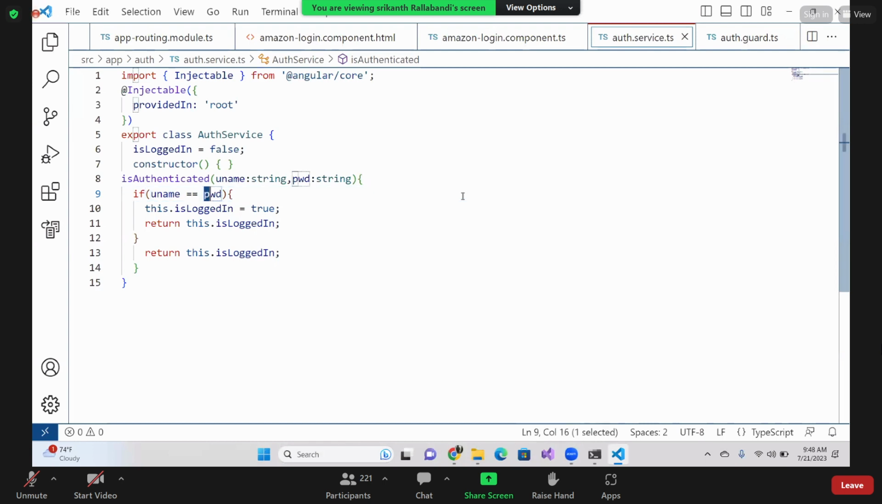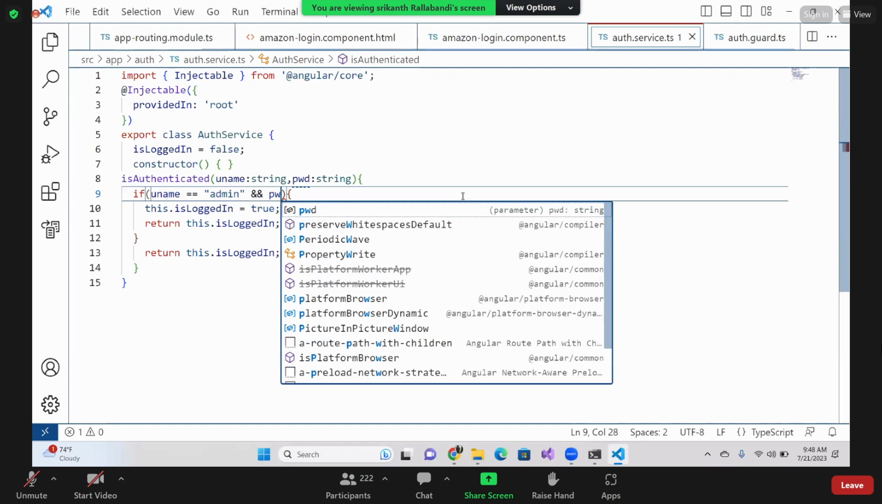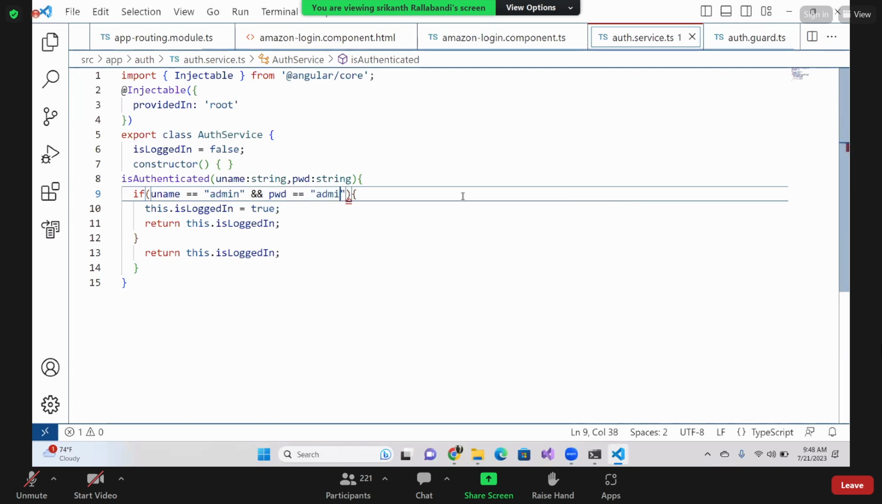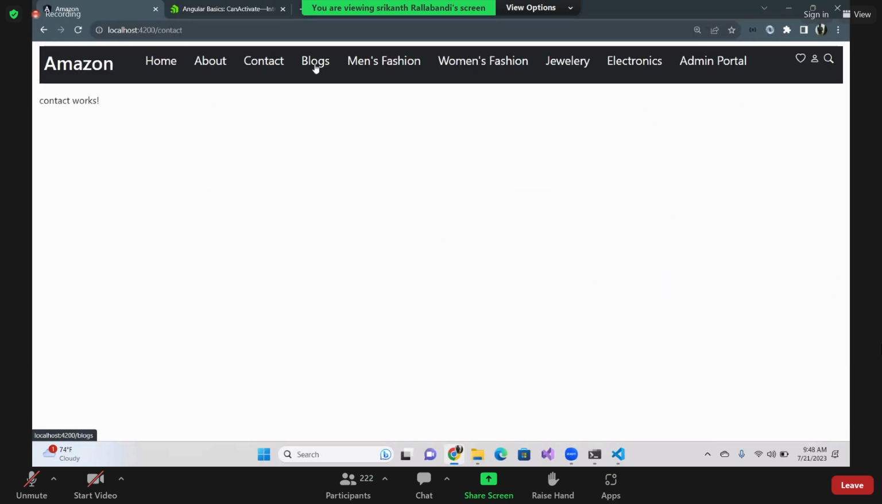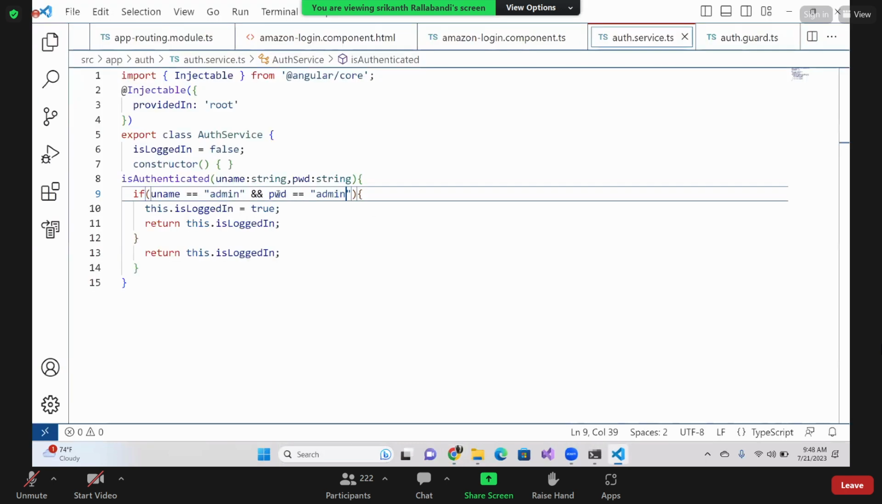Username equal to, let's go with admin, and at the same time password is equal to admin, then I can. Now you can see when I'm at the home, I don't have an issue with contact and blog, but coming to men, I write admin and password is also admin, and I click on login, then automatically the navigate URL has to be maintained.